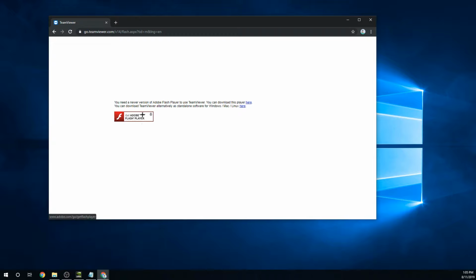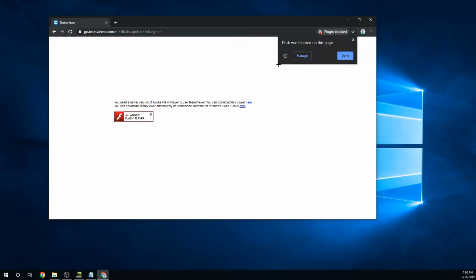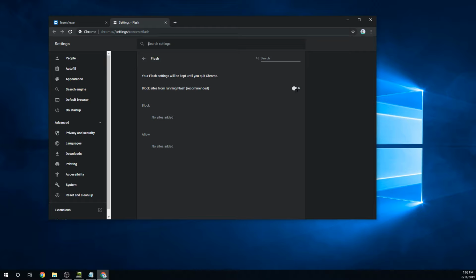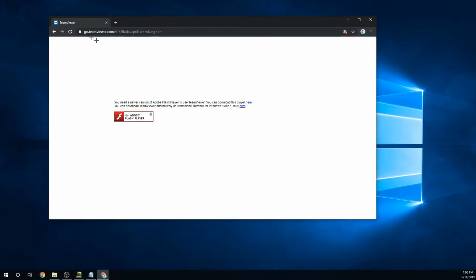So all you have to do is click on the Adobe Flash Player, and then this will pop up that it's blocked. You may have the option to just allow it here, but in this case I'm not. So we hit Manage, and Block Sites Running Flash. We hit this little knob right here, and it'll ask us to run Flash next time. So now that we go back to the website, we can refresh the page and click on it again. So now we'll be prompted to run Flash.